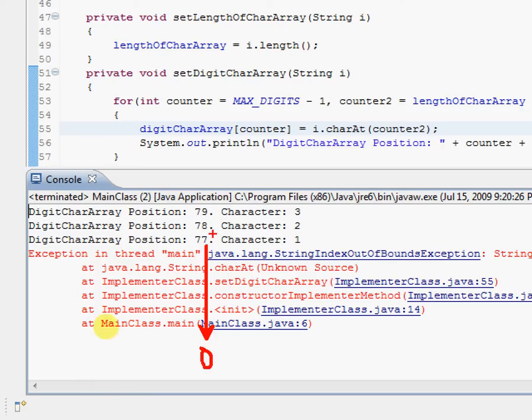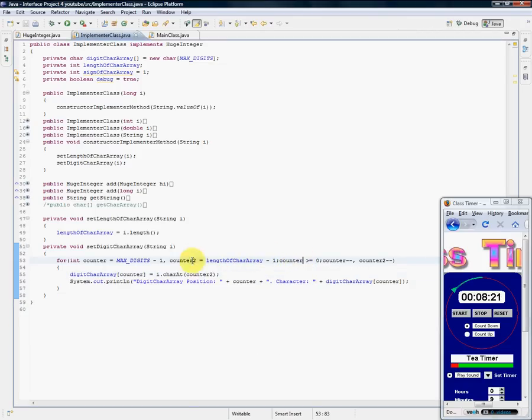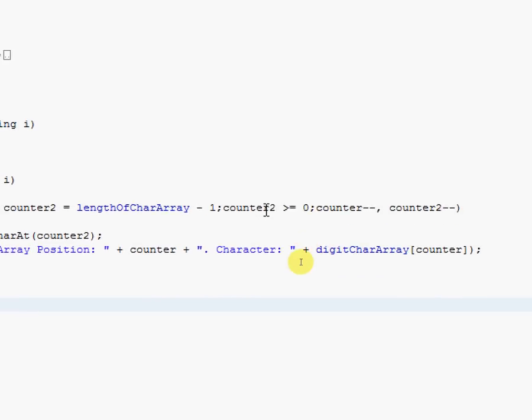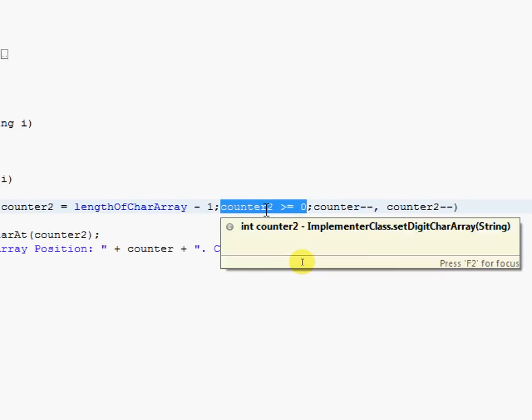No, we want it to start in the string character array at 2, go to 1, go to 0, and then just stop there. So I basically just made a little typo. Changing this here to counter 2 fixes everything.